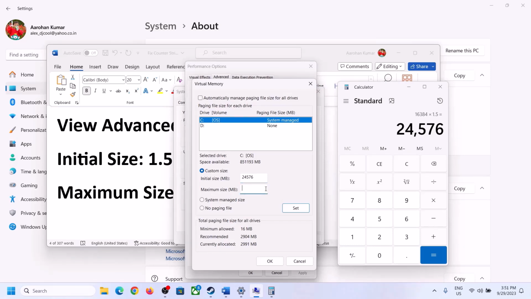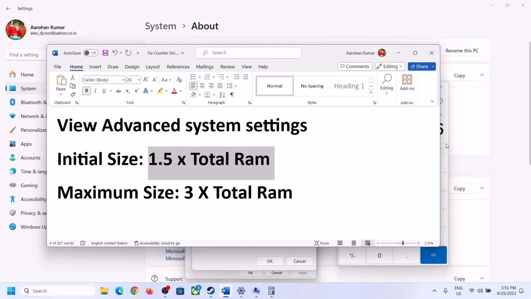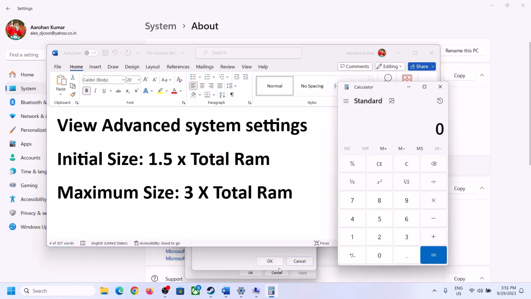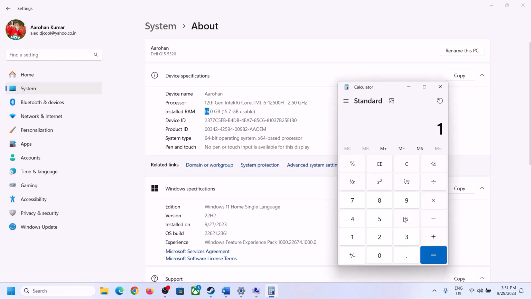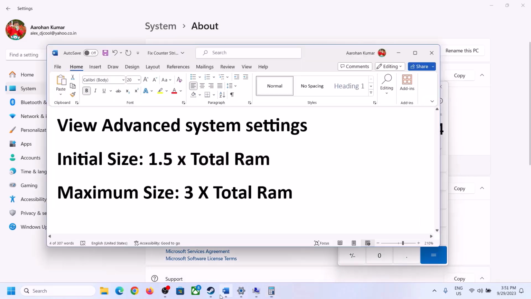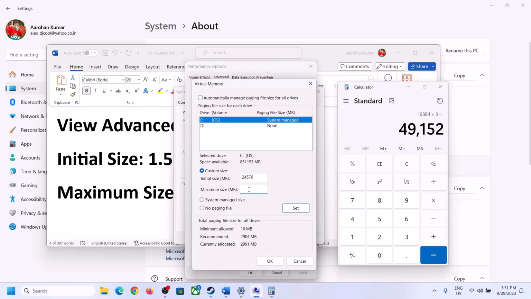24576, and maximum size is 3 times total RAM. Now total RAM in my case is 16 gigabytes. So 16 into 1024, I have converted this into megabytes. Now that is 3 times total RAM. So total RAM is this much into 3, that is 49152.